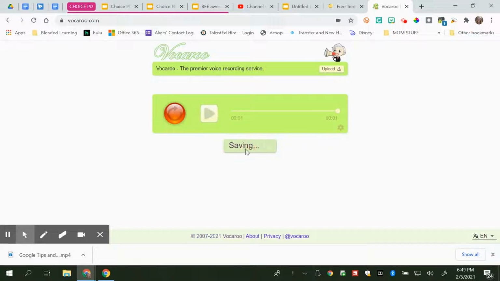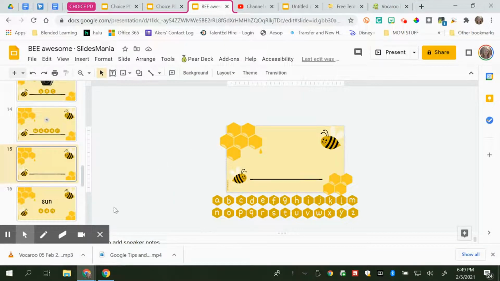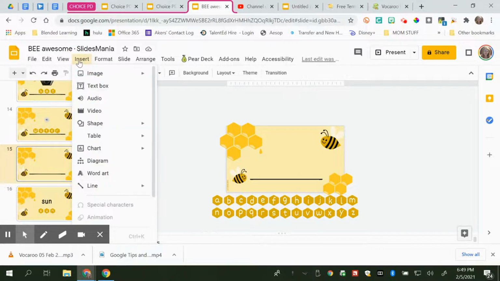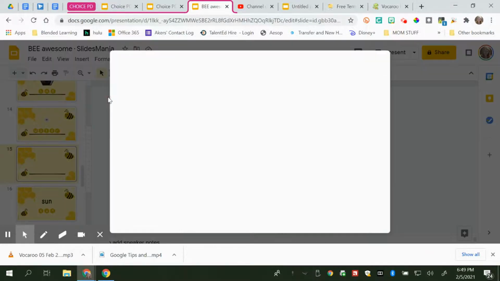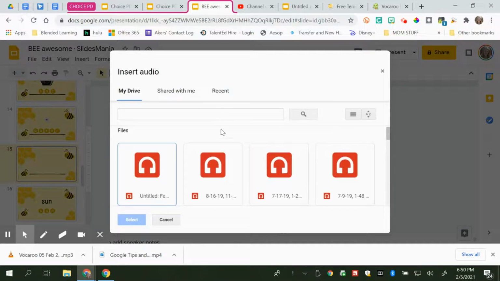I'm gonna save and share. It saves that for me. It is gonna give me some options once it loads. Those options are gonna be to have a QR code to that, to have an embed link, or to download it. In order to put it in Google Slides, I'm gonna download it. So it downloads, it flies to the bottom corner of my screen. I'm gonna go back to that Be Awesome, and I am going to go to Insert Audio. Insert Audio. Then it says, what audio do you want?